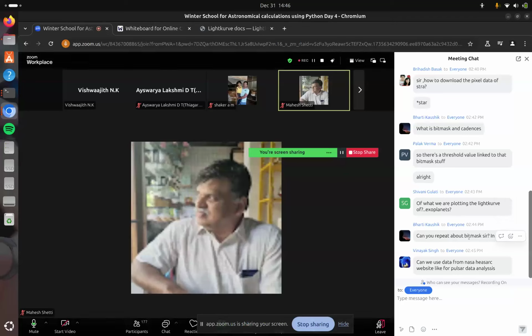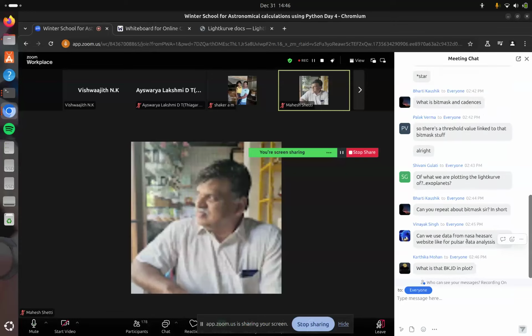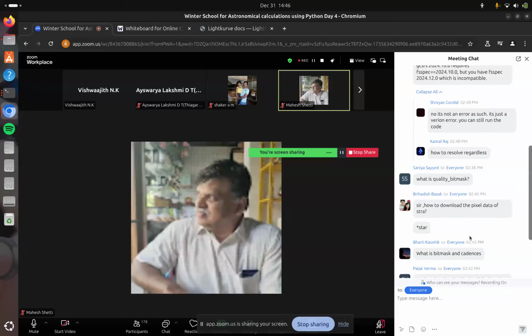Then bit mask. Okay, so when we are taking an image of, let's say, the sky, we see different stars, right? There's a lot of stars, but when we calculate the brightness, we want to only calculate the brightness of one star.